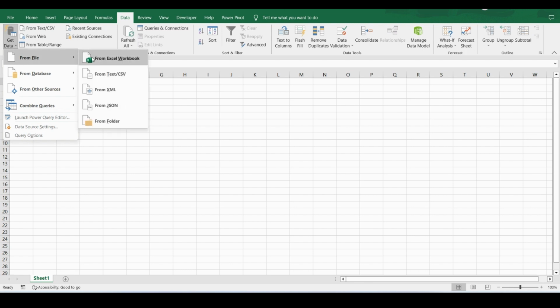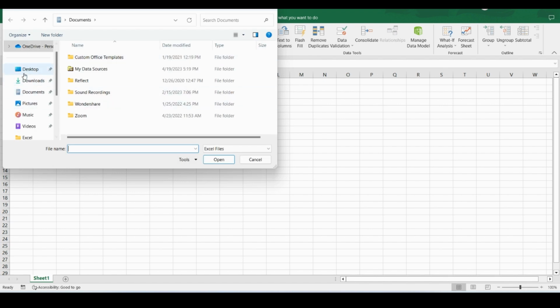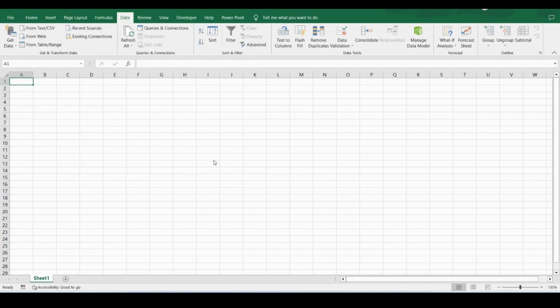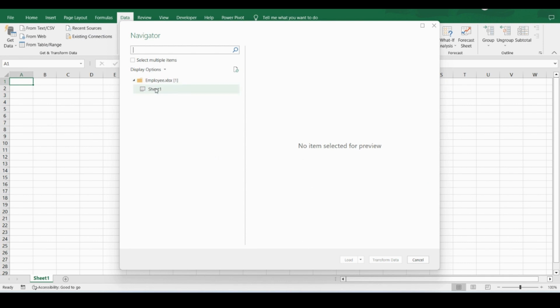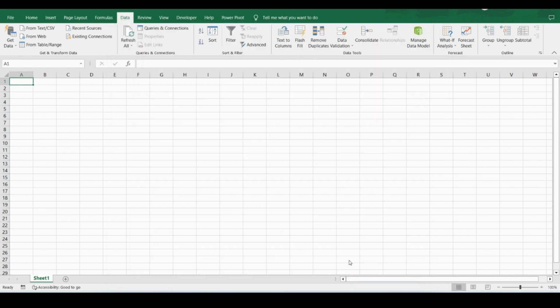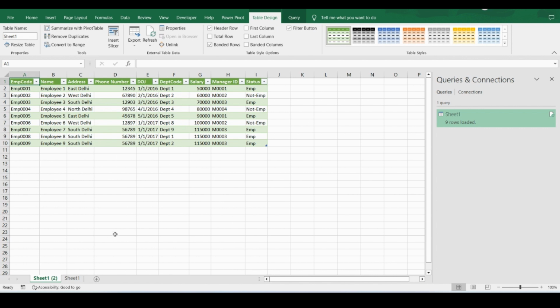From File, I will select my first file, and my file is in Excel, so I say from Excel file. My first file, or you can say my first table or data, is under employee. I select that, import, select my sheet. This is my table. I say load. My first table is ready now.